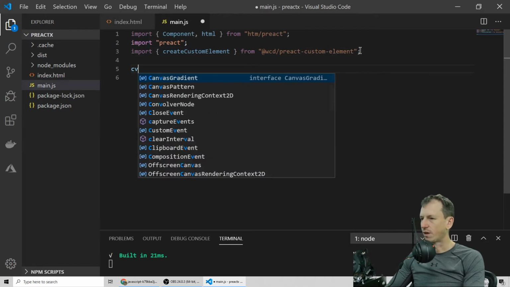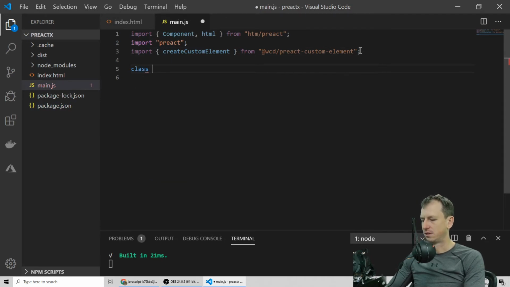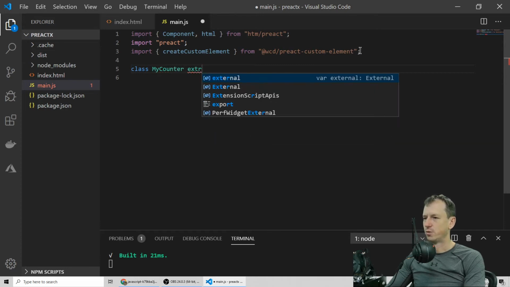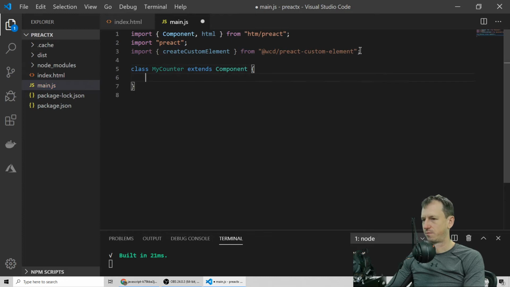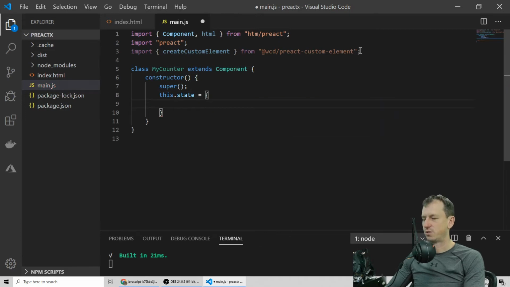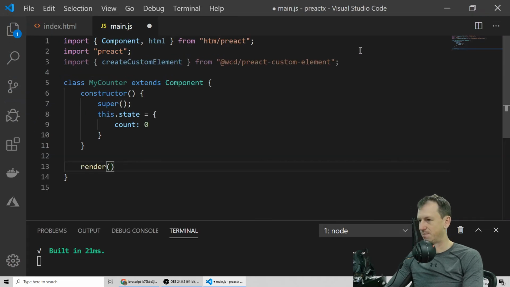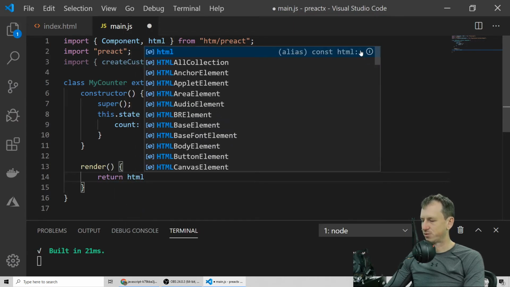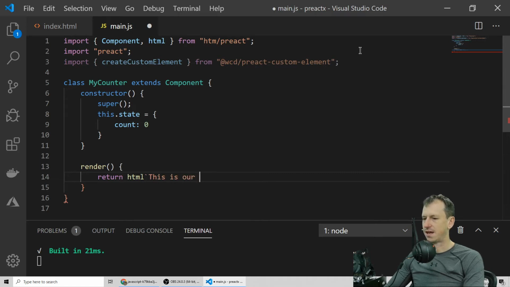Right. We'll create our class now. And it's going to be MyCounter, which extends Component. We'll have a constructor, and we'll set up our state in here after calling super. So we say this.state equals an object with just a count that starts at 0. And then we'll have a render function. Let me just take that away so we can have a little bit bigger for the moment. We have a render function, and in there we're going to return our tagged template literal html. So this is our PreactX component.